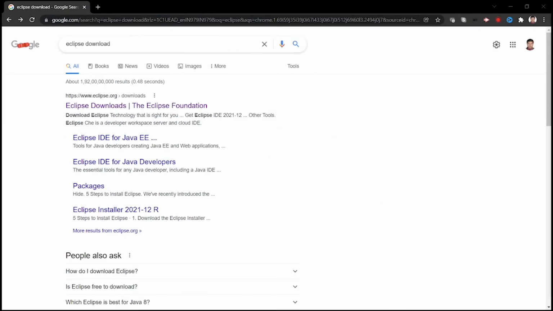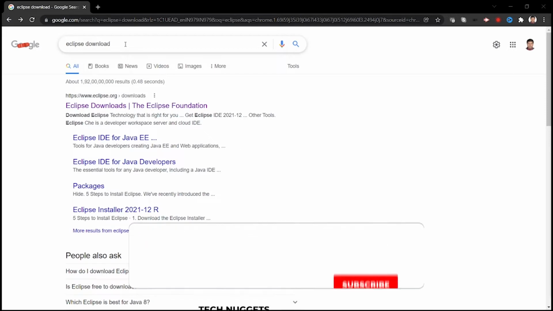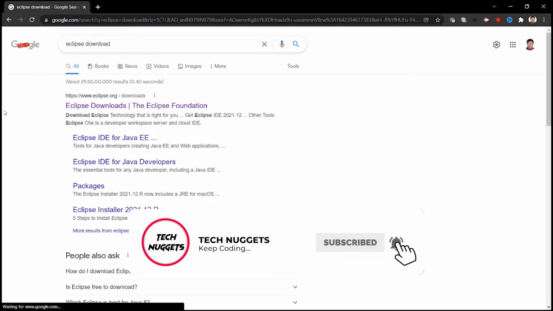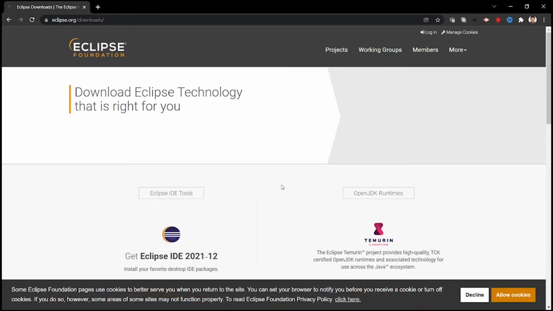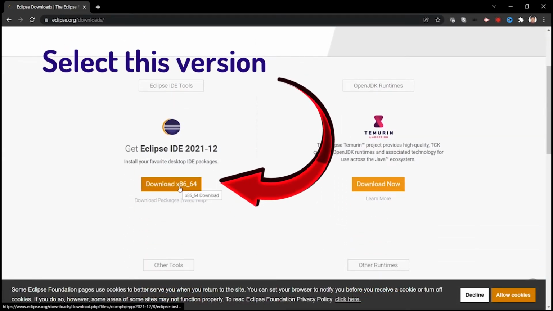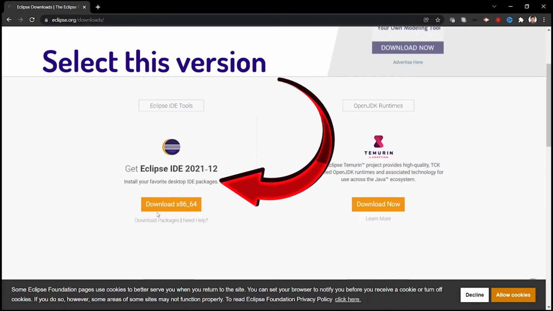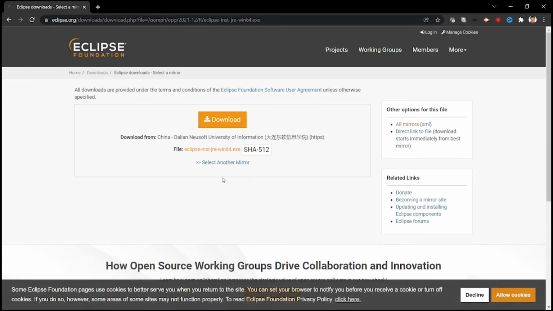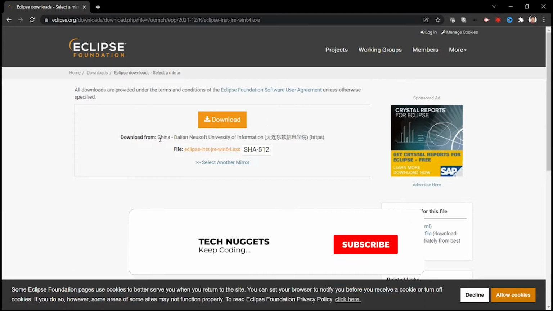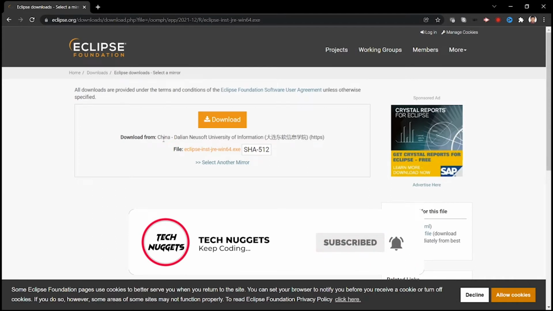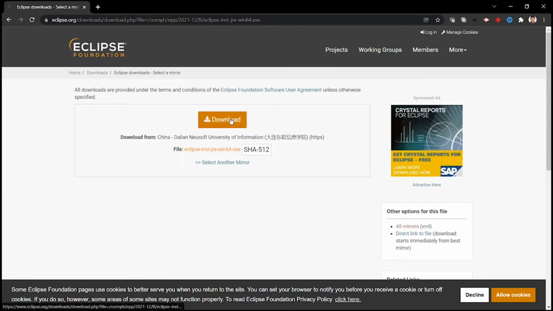Let us go ahead and download Eclipse. First thing we do, search for Eclipse and click on Eclipse downloads. Let's take the latest version. We have the IDE 2021, let's go with this. When you have this, you have the option of where you want to download from, the nearest mirror. I'm in Asia, and it shows the nearest one is China. So let's go ahead and download this.